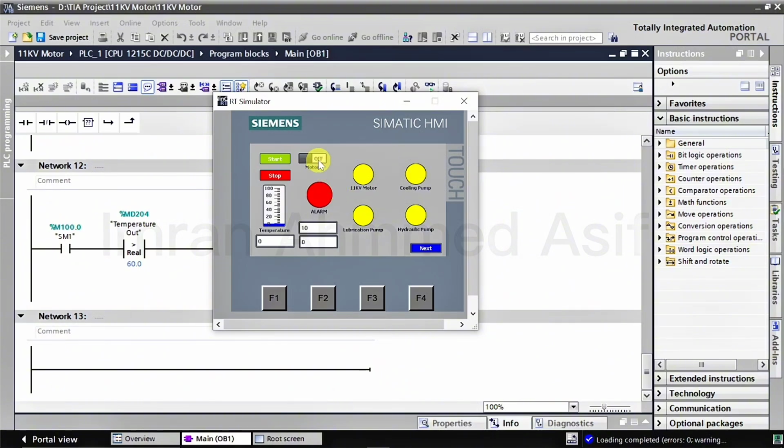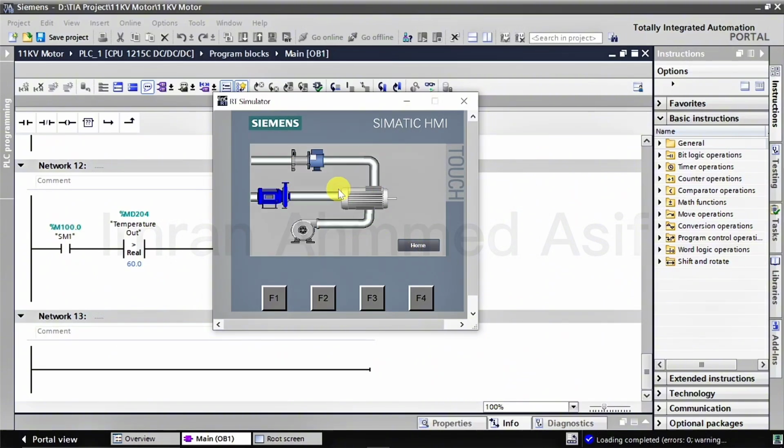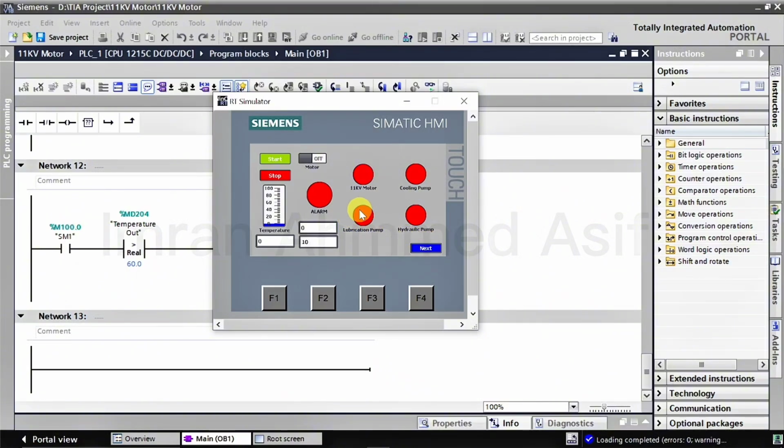Step 2, fault handling of the 21 kilowatts motor. If a fault occurs in the main motor, the 21 kilowatts motor stops immediately. The 3 auxiliary pumps continue running for 10 seconds. After 10 seconds, all pumps turn off. This delay prevents sudden pressure drops and protects the mechanical system.